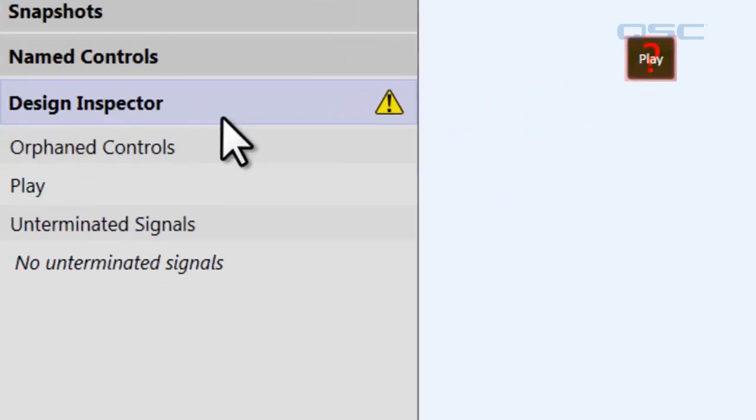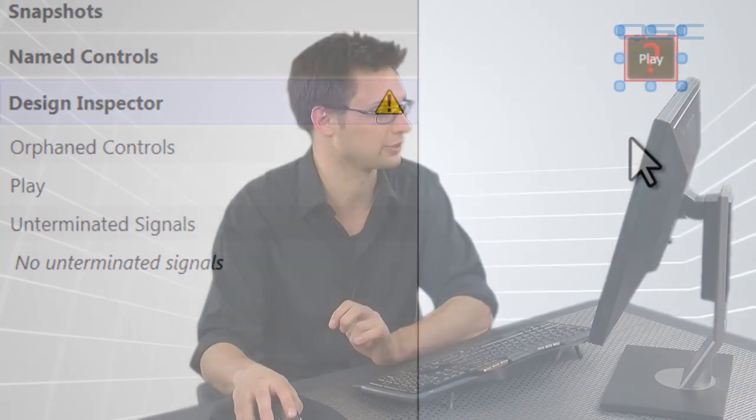Not only does the schematic tell us here that there's a problem, but the design inspector gives us this little warning icon telling us that we have an orphaned control. You can see right there, orphan control play. If you click on it, it'll tell you where that one is. And this will also show you if you have any unconnected signal names right here under unterminated signals.